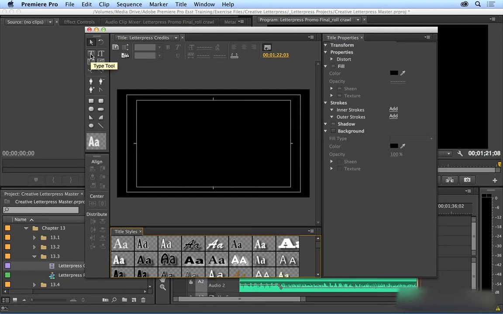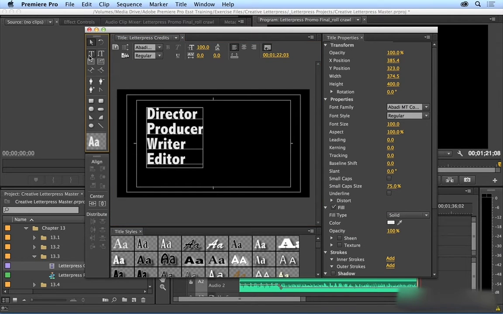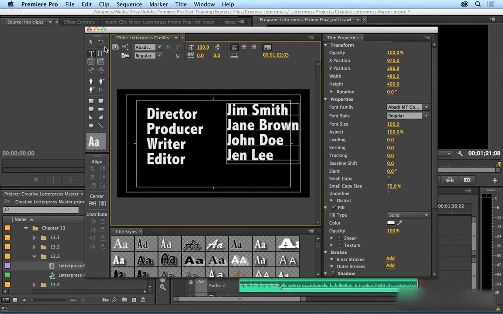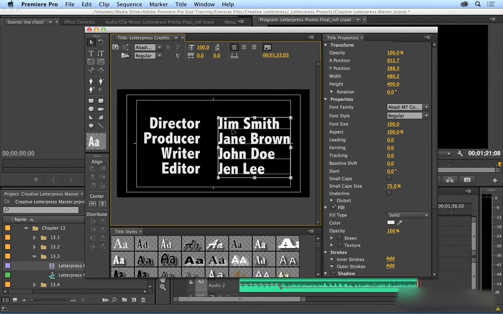So I'm going to just click on my type tool, and I'll type in the text for my left column. And we'll do another one over here. And let's right justify that. And this is left justified. So here's my gutter up and down the middle.